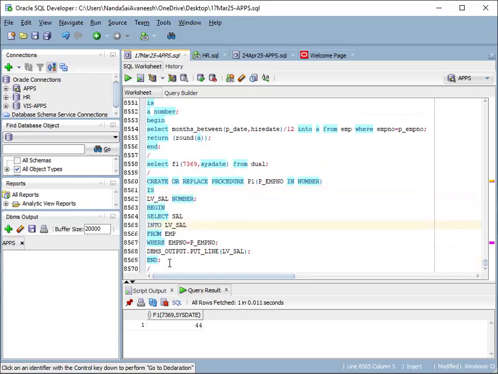Okay, so this example onwards will continue tomorrow. Time is going to complete, so we'll continue tomorrow.